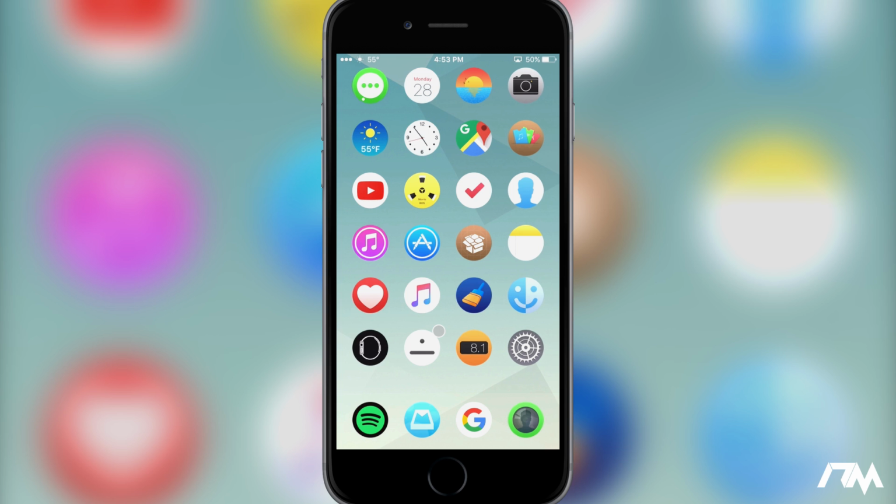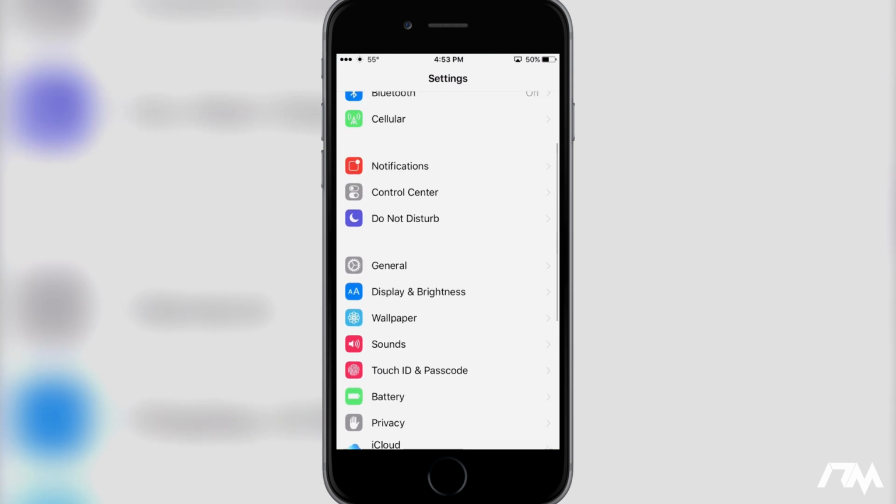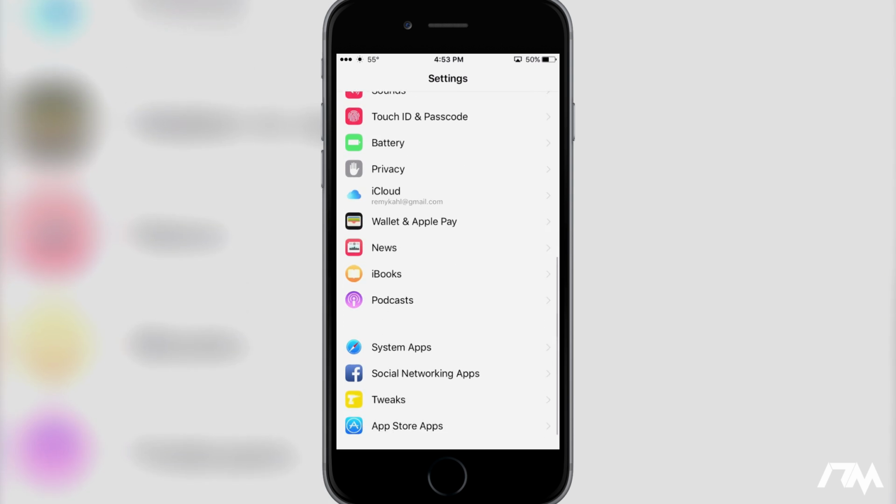But anyways, we're looking at Preference Organizer 2. Let's go ahead and jump into settings. Now, you guys all know what the settings app looks like. And as you get lots and lots of different tweaks and apps on your phone, it just turns into this giant list you have to swipe through.